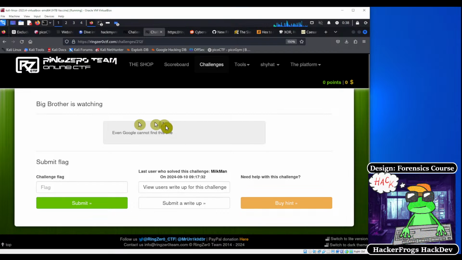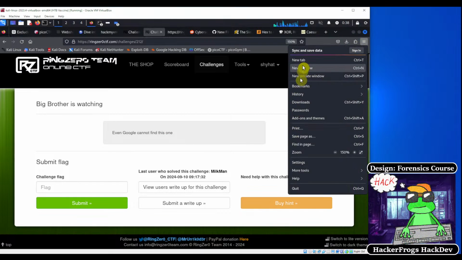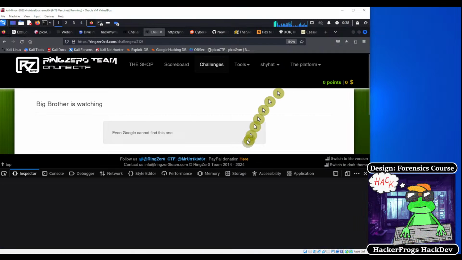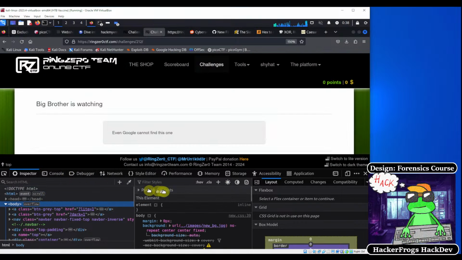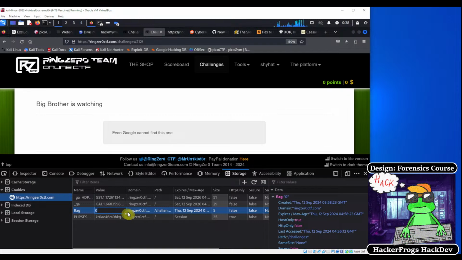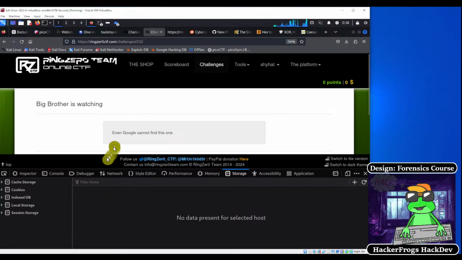Big Brother is watching. Let me check and see if there's a specific cookie that's associated with this challenge. Let me look at my developer tools and then go to my storage. So we've got flag equals 0. It couldn't be as simple as flag equals 1. Let's reload the page. Okay, that wasn't it.